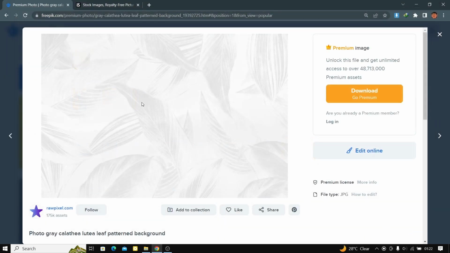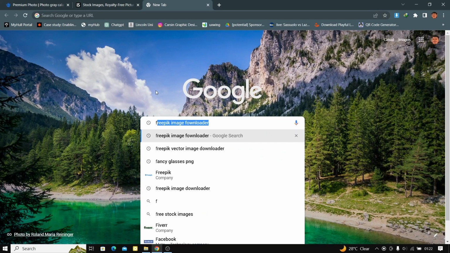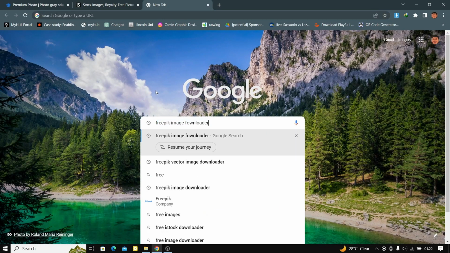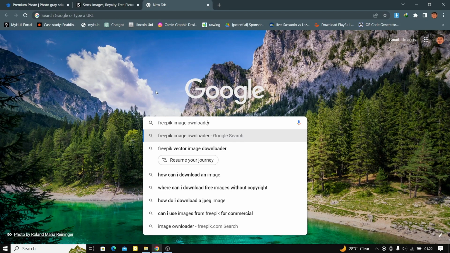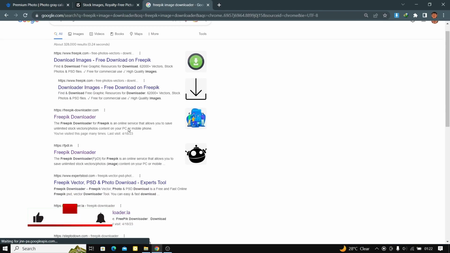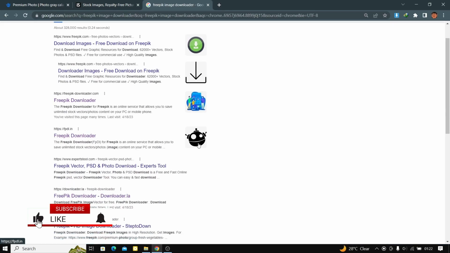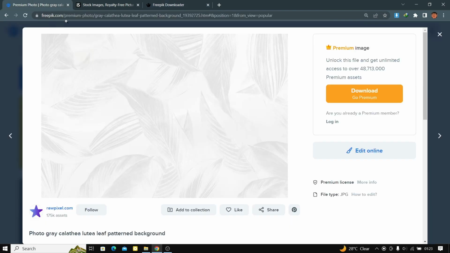So what we have to do now is create a new tab. Then we can search for FreePic image downloader, right? FreePic image downloader. So just click enter. Make sure you are selecting this one that has this robotic black thingy. So just click on it, then come back to our image here.